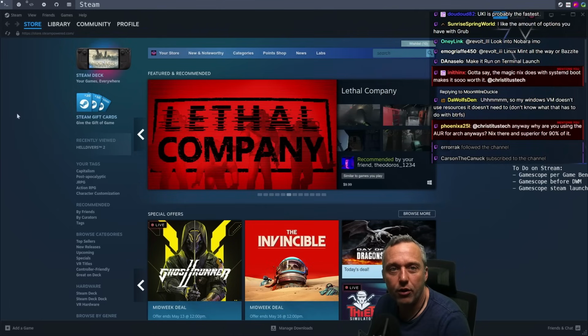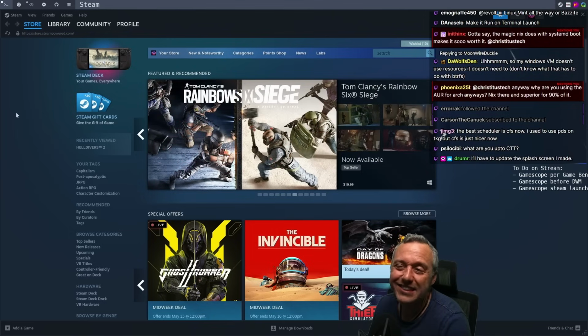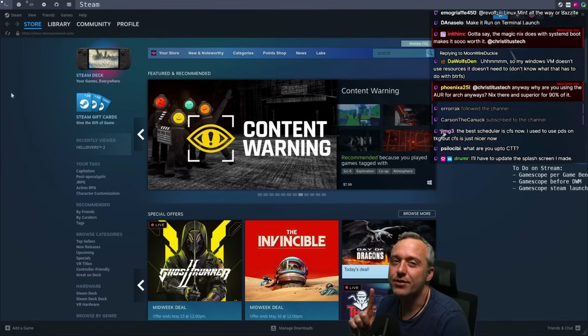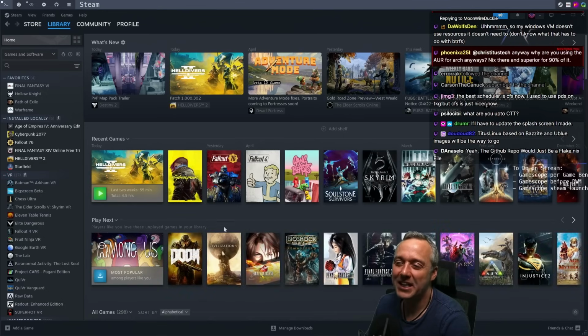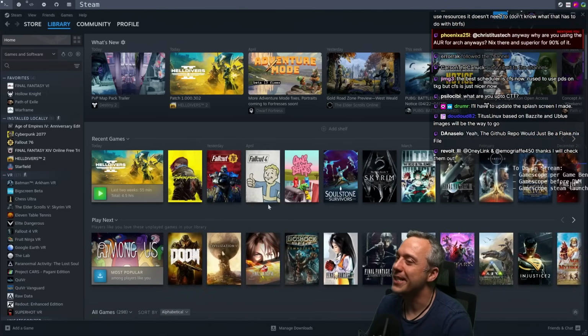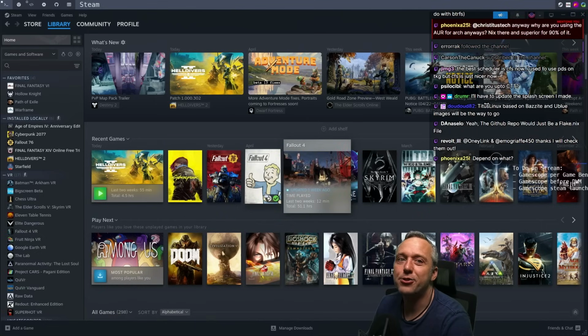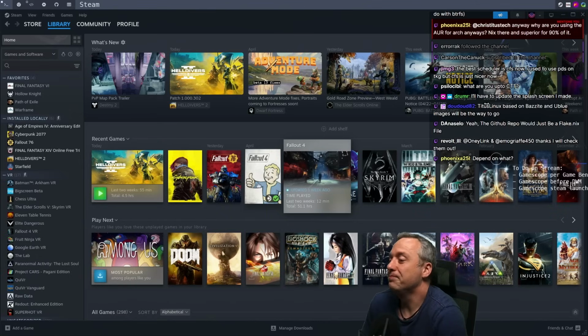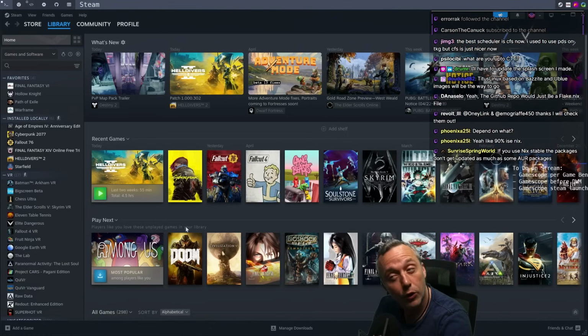Why are you using the AUR for Arch anyways? Nix is superior for 90% of... It depends. It just depends. All right. There's a time and place for the AUR, and there's a time and place for Nix. I love both. It's like trying to choose your favorite child. One, you should just never do that. But two, it's an impossible task. I love Nix packages, and I also love the AUR for what they're good at.